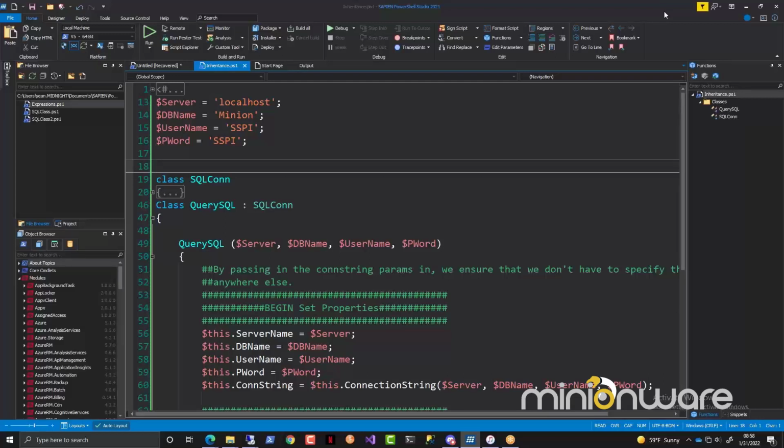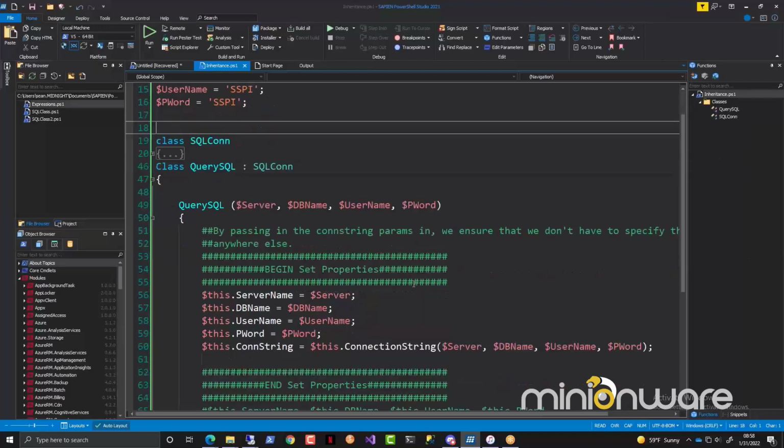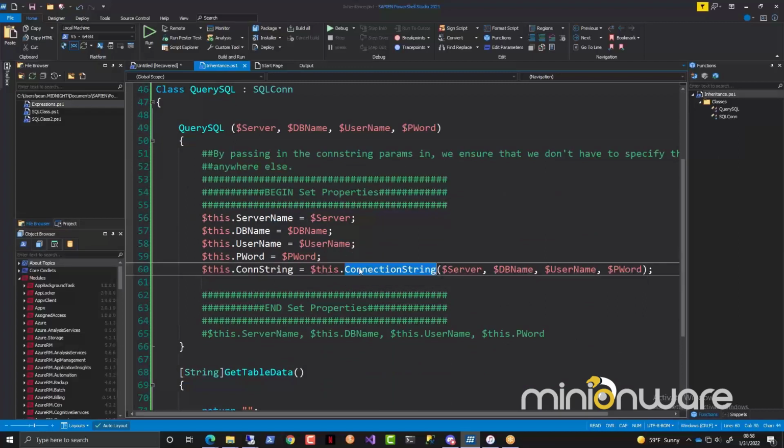Yeah. So here, $this.constring equals $this.connectionstring, the last line on the screen. 60. Yes. So here we are calling that method which is there in the parent class, right? So this is our first encounter with the parent class. So here we are passing these 4 variables.